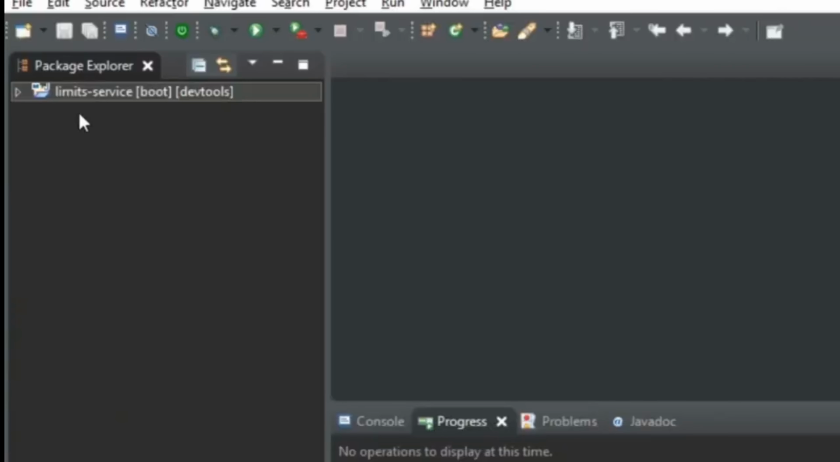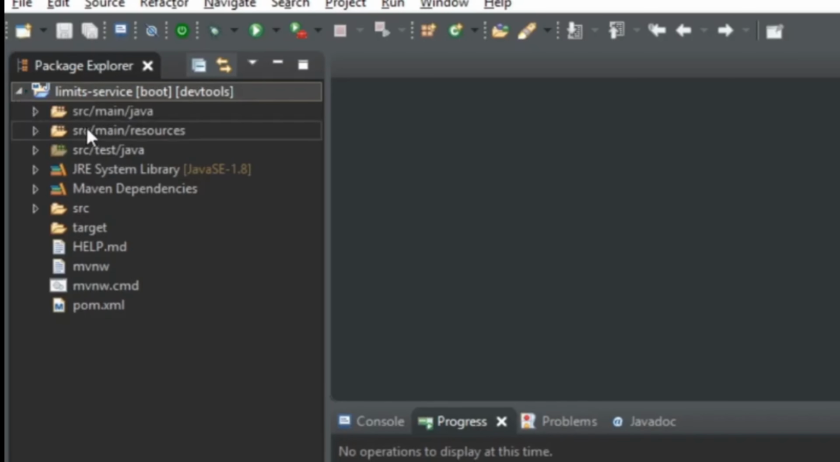So the application is fully downloaded and you can see a boot and a DevTools extension. This DevTools extension we have added because whenever we are making any changes in our code, we don't have to manually go and restart the server every time. It will pick up the changes and it will restart the server.